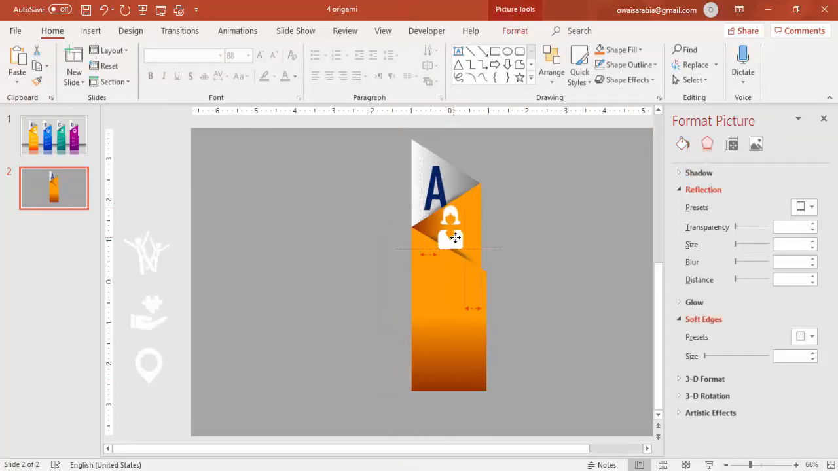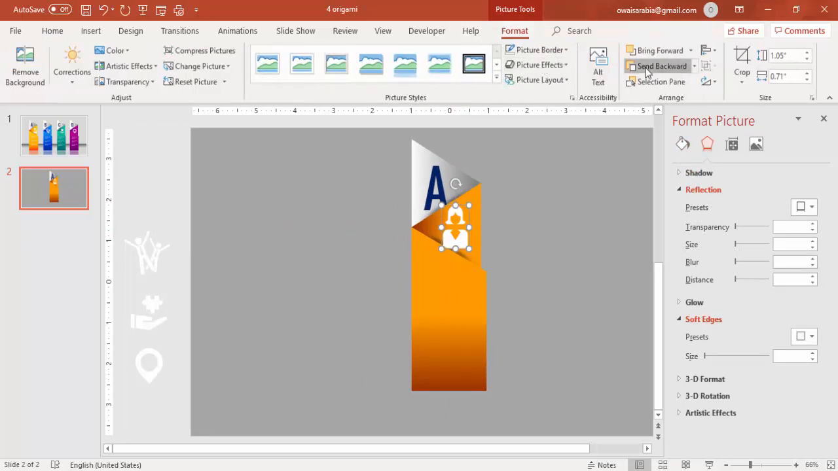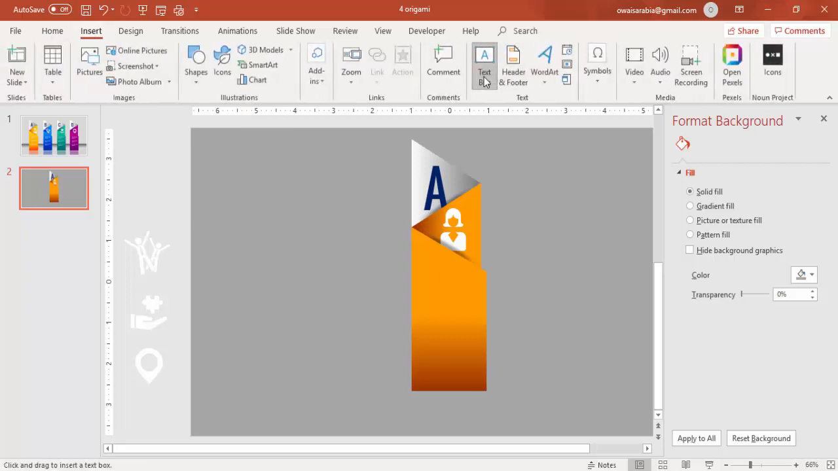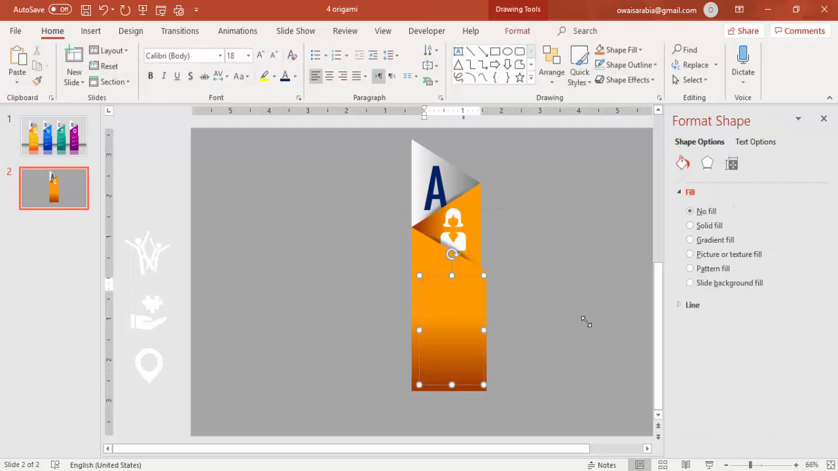And I've added some icons which you can download from the Noun Project dot com, or if you have the icons with you, you can use them. And then you can add a detailed text here. You can add some bullet points, or you can add one text. It's up to you to type that.